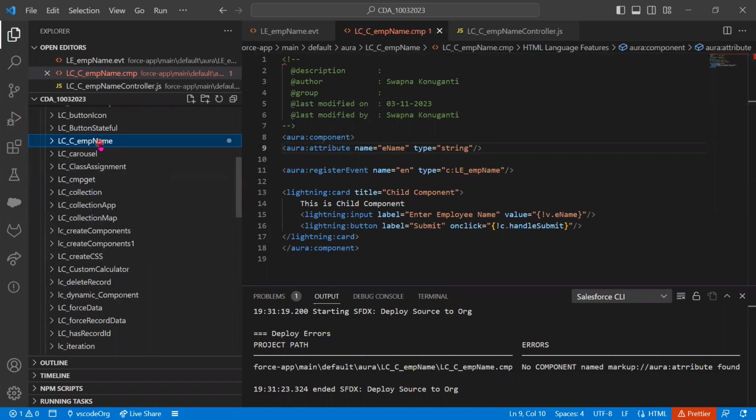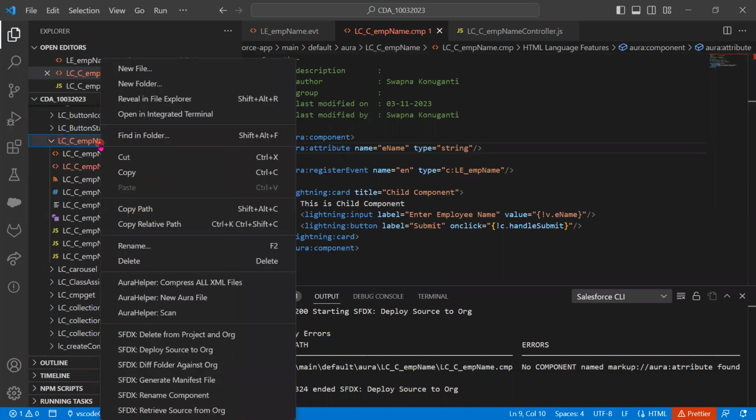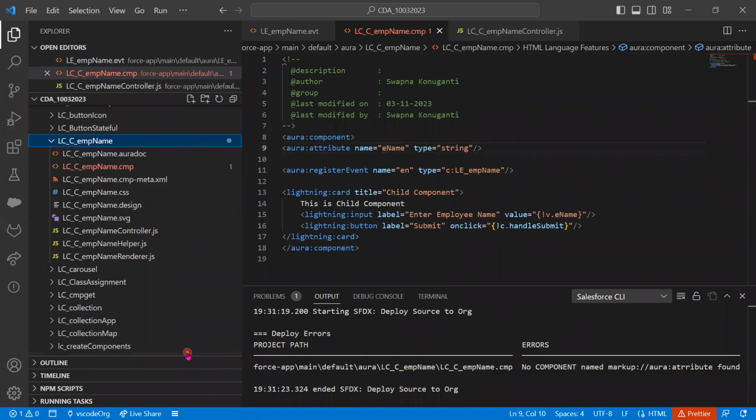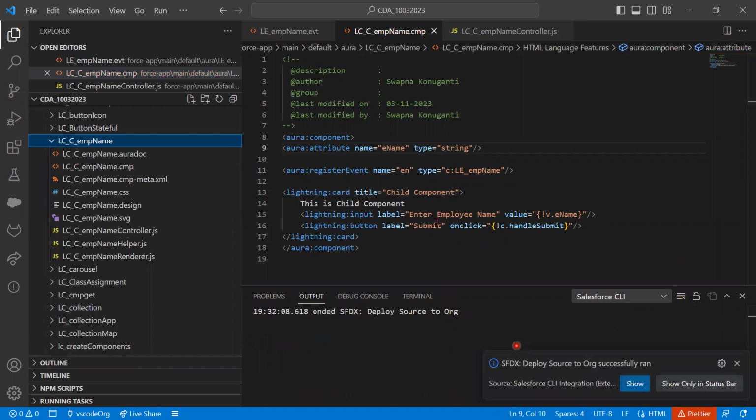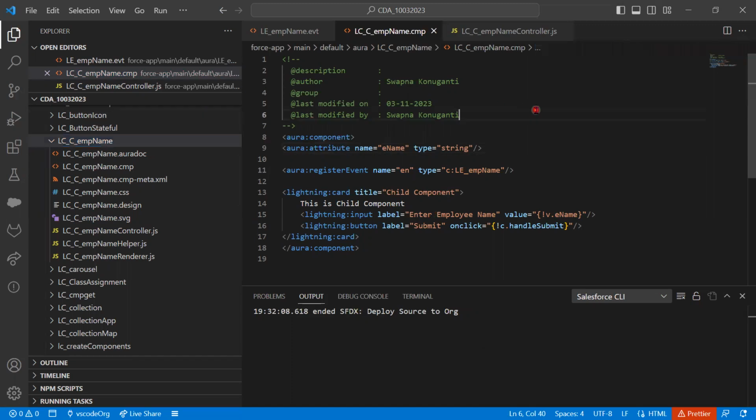Now let me right click, deploy source to org. Now it is deployed. Perfect. Now we are done with the child component. Now the next step is I need to handle. In order to handle, I have to create a parent component. So let's go ahead and create a parent component.